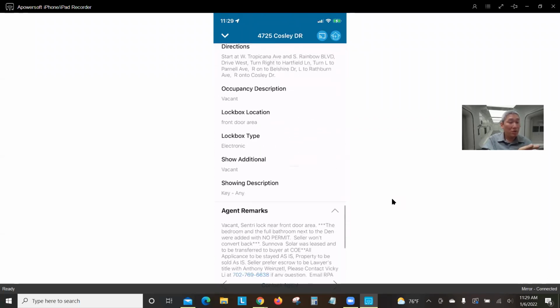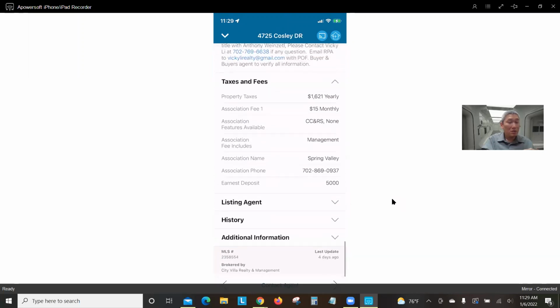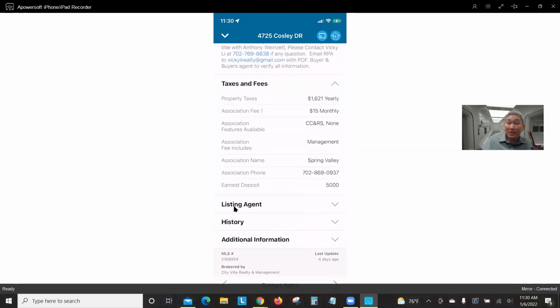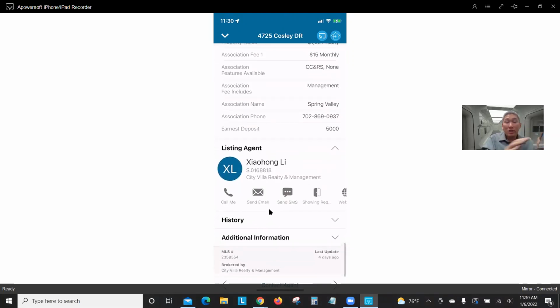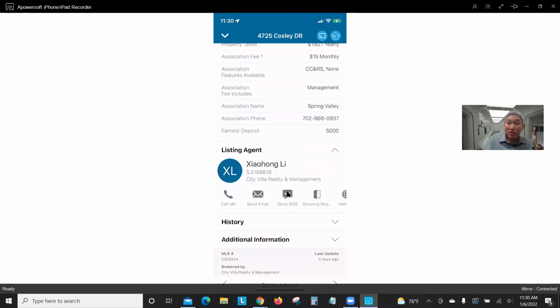Okay, let's keep scrolling. If you need to contact the listing agent, here's the association information. You can open up the listing agent information, and to contact the agent, you can call, email, or text them. Okay, so you have these options.